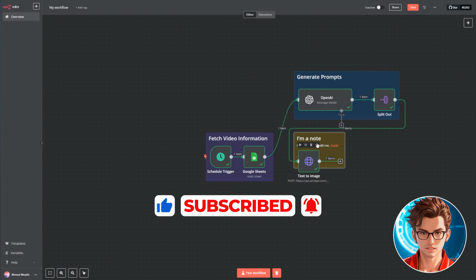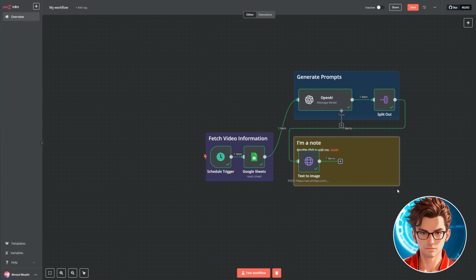Let's move on to the next step. First, move this down and copy it, or just create a new sticker. Place it here, enlarge it, change its color to blue, and rename it Generate Image. That's how we create these blue boxes.